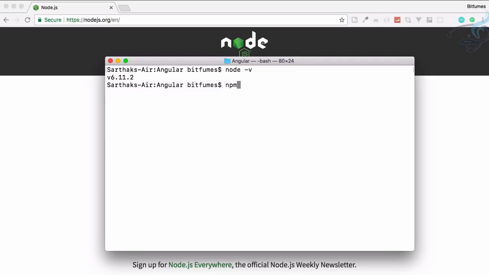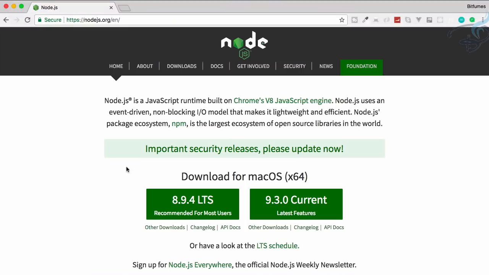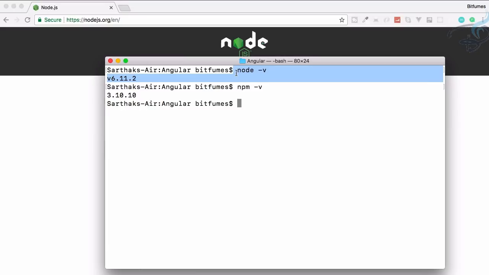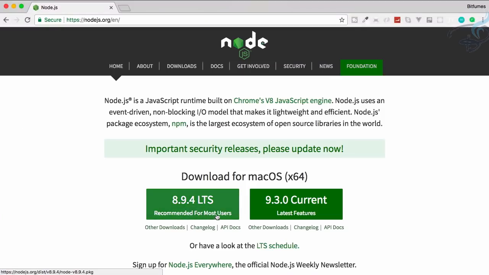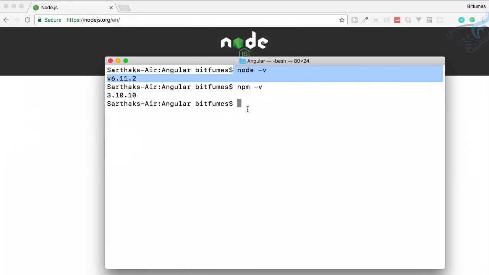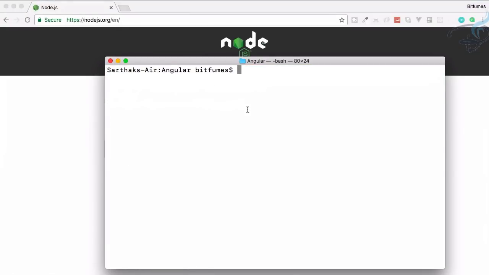Or if I say npm -v, npm is the Node package manager. Its version is also given here. After installing these things, and by the way, these two are combined in a single Node.js. If you download one thing, you will get both node and npm. Okay, so now how will we install Angular?